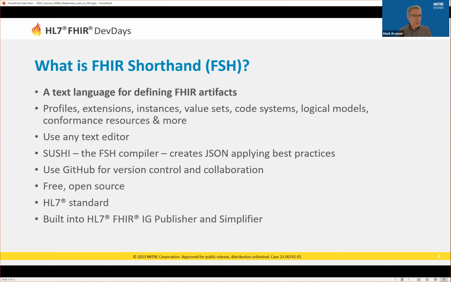And like all computer languages, there's a compile phase, an interpreter phase, and that's SUSHI. That's the way you take the FSH language files and convert to FHIR artifacts. And one of the benefits of that is that you create JSON that has FHIR best practices. So there's lots of different ways you can use FHIR and create profiles. Some of them are better than others, more accepted, and they will be more future-proof. And a lot of that is built into SUSHI.